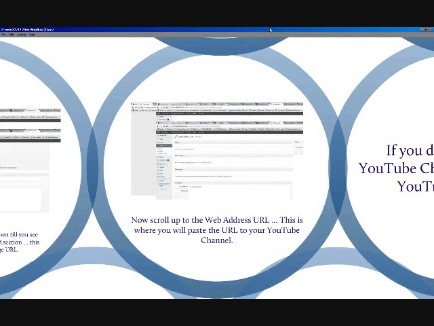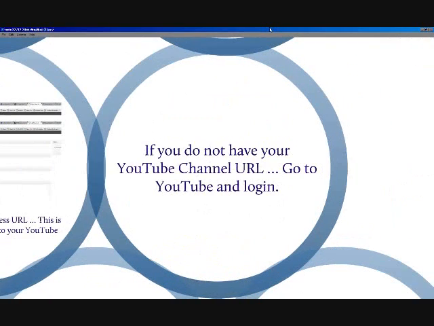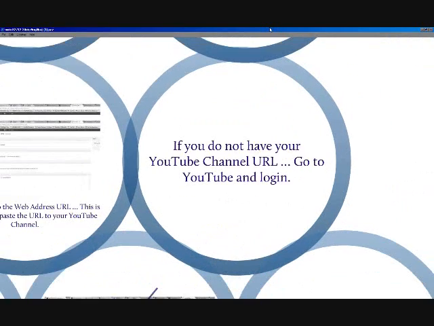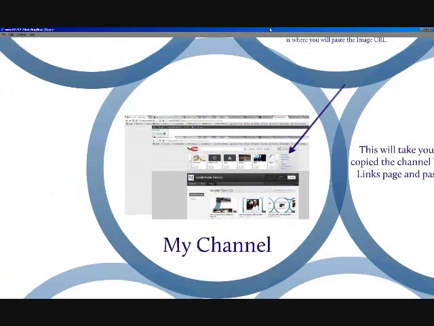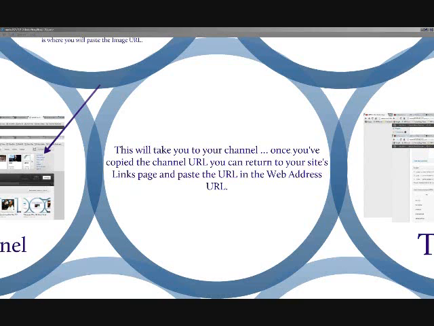If you do not have a YouTube channel URL, go to YouTube and log in. And then in the top right-hand corner, you'll see your account drop-down menu. Click on the menu and select the My Channel link. And then this will take you to your YouTube channel. Once you've copied the channel URL, you can return to your site's links page and paste the URL into the web address URL field.